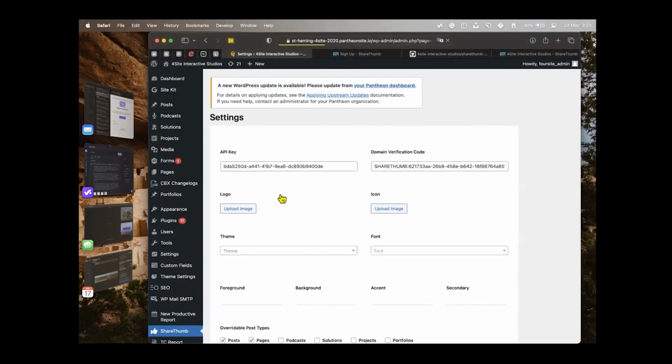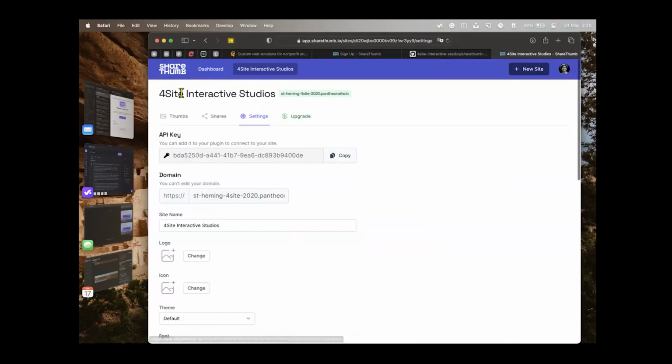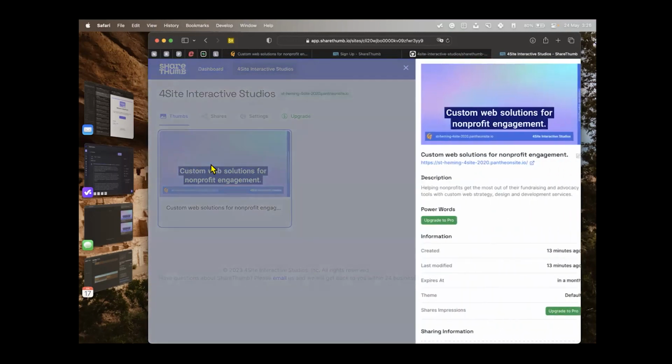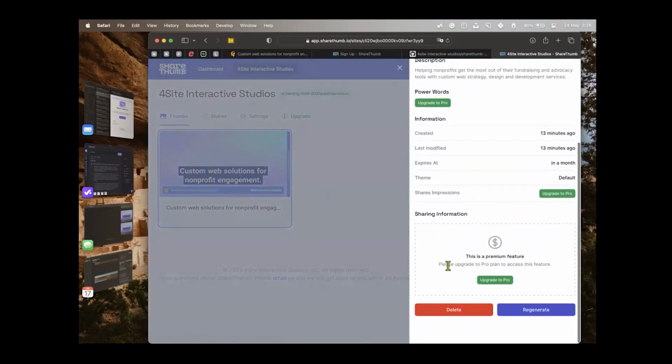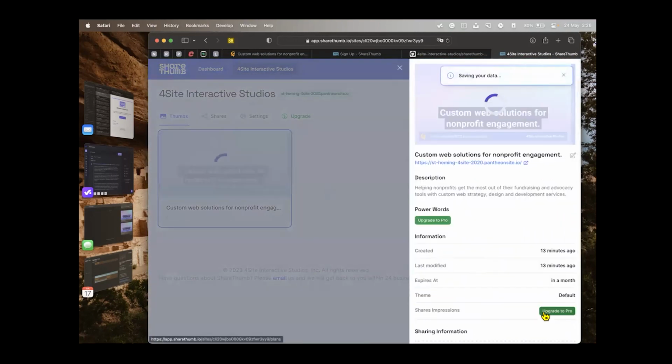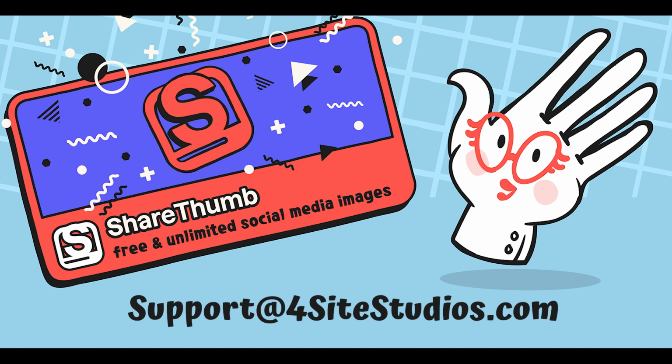And that's it, you're done. Your site is now registered. And one big benefit of that is now that you can have your thumbs regenerated automatically every time you update a page, and also you can manually change some of the thumb settings within our app. So those are the steps to register and start using ShareThumb on your WordPress website.